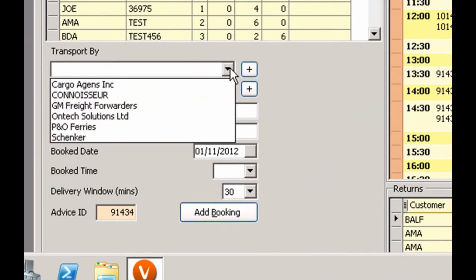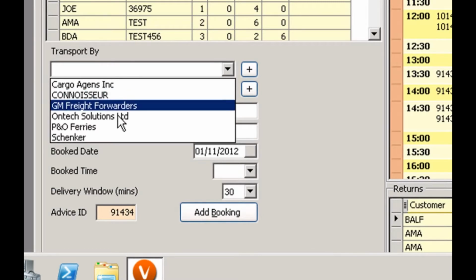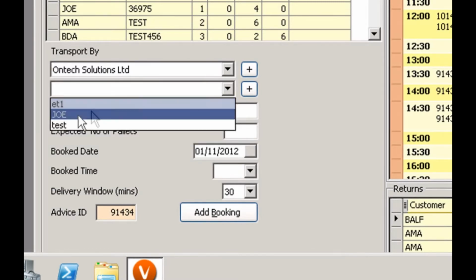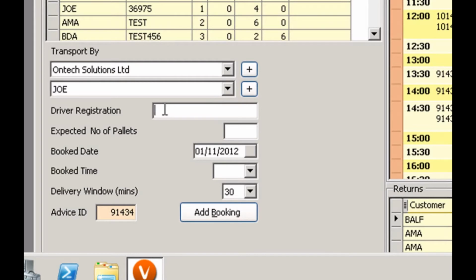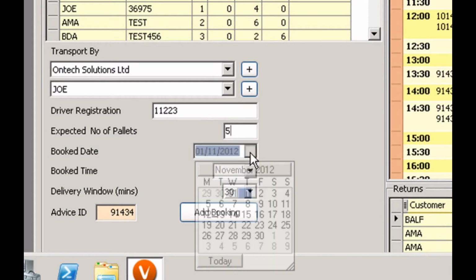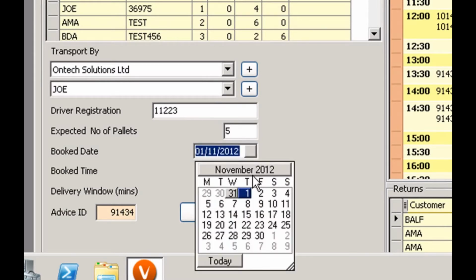Coming back to this one, we'll just select some test data. Enter a quick driver reg and expected number of pallets. The date field here will actually drop out into a little calendar, so you can select the exact date that you want to enter a new one for. Let's stick with Thursday the 1st.